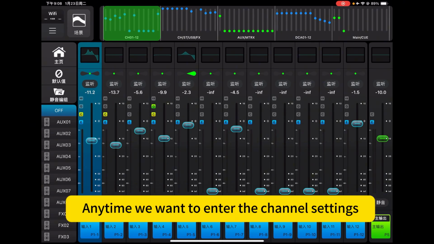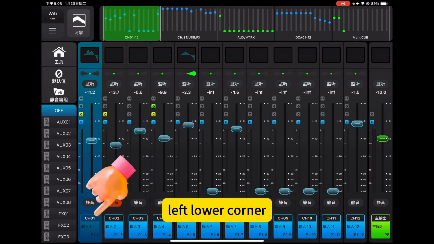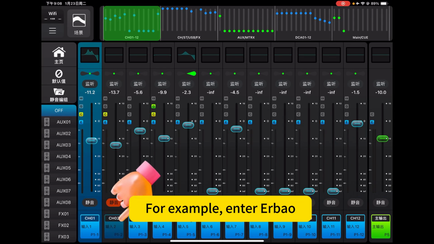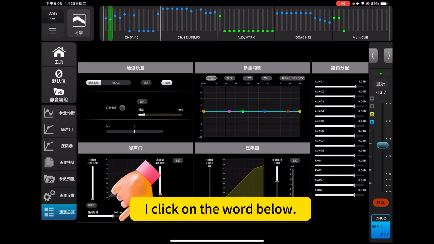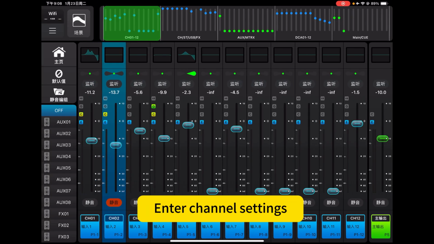Second, anytime we want to enter the channel settings, like input, in the lower left corner, we click on the word below. I'll do it again. For example, enter an input and click on the word below. We will enter our channel settings. Here's step 2: enter channel settings.